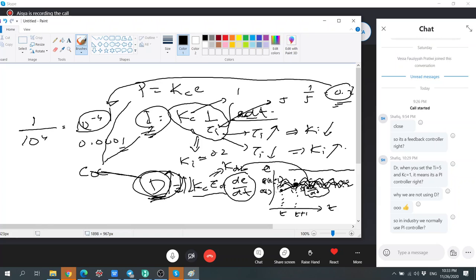In industry, we normally use PI controllers, and D, the PID, I think we can use it in concentration measurement, but it's very rarely used.